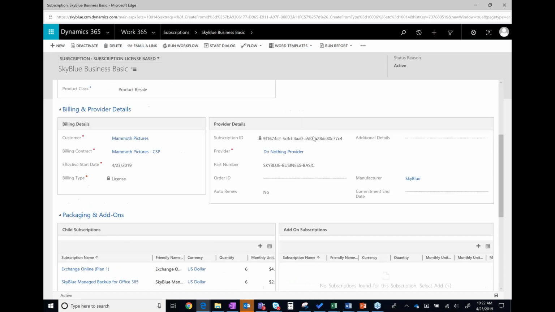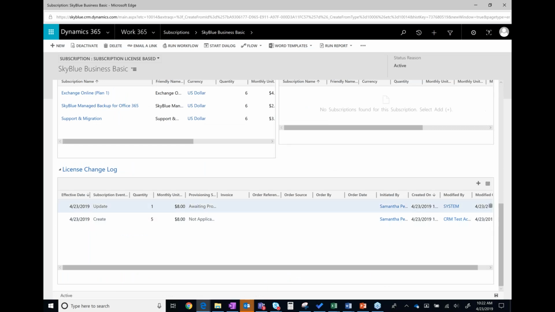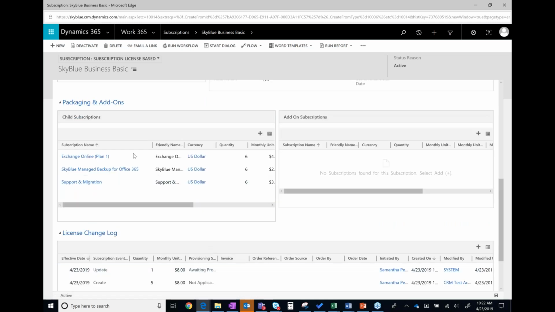And you'll also see that here in the change logs, and we'll dive into the change logs a bit more in a minute. But these change logs for a parent subscription and for that bundle are going to say not applicable, because there's nothing to actually provision at the parent level, right? So this awaiting provisioning status will change and update to not applicable when it's finished syncing.